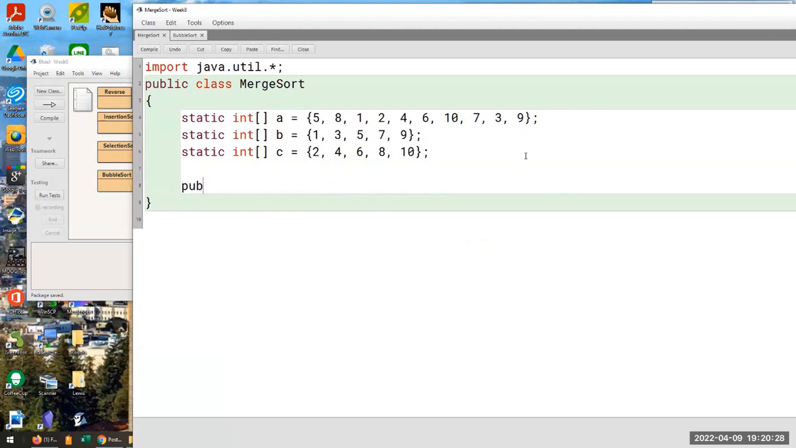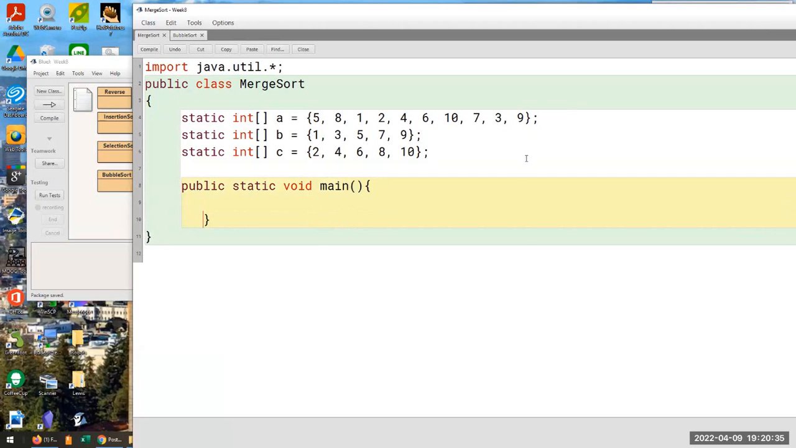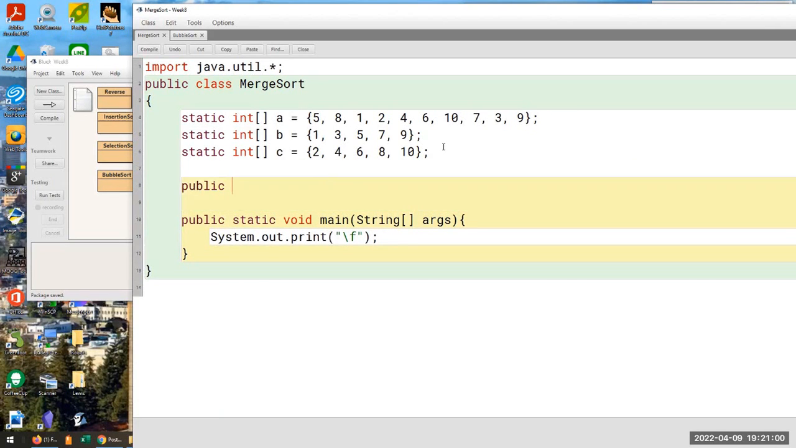So here, let's do this one. Public static. System.out. So we are going to merge these two arrays. Merge B array and C array together.